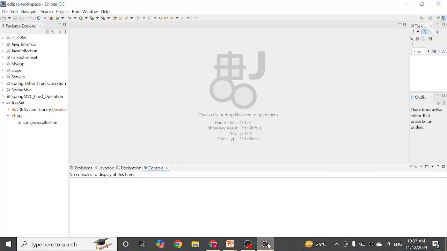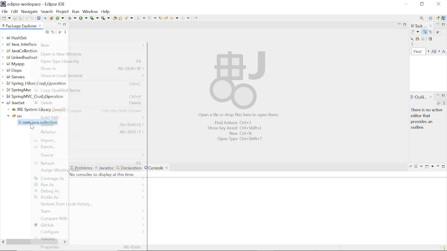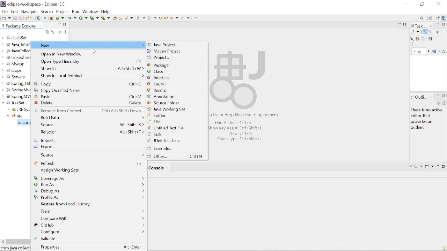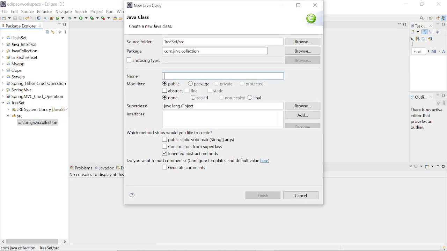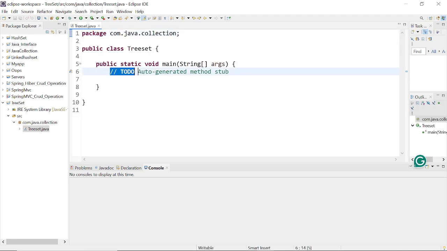So I switch to the Eclipse IDE, and here firstly I create a TreeSet project, and in the src folder a com.java.collection package is created. So I click here and create a new class to solve programs on TreeSet, and I give the name TreeSet. In this class we have a main method, so I click finish. Okay, so our class is created with a main method.